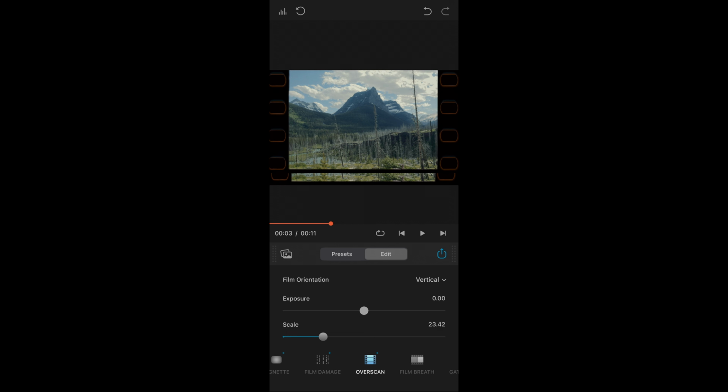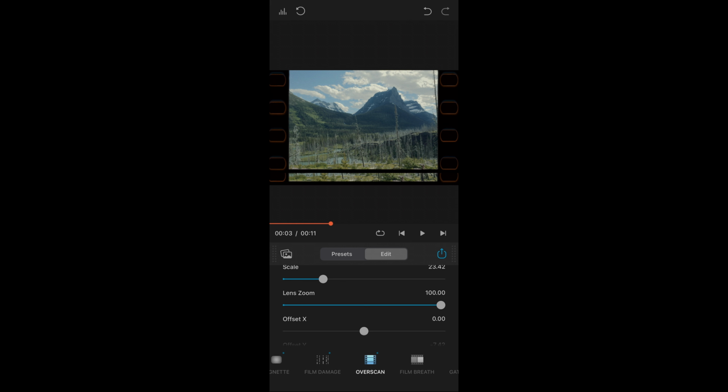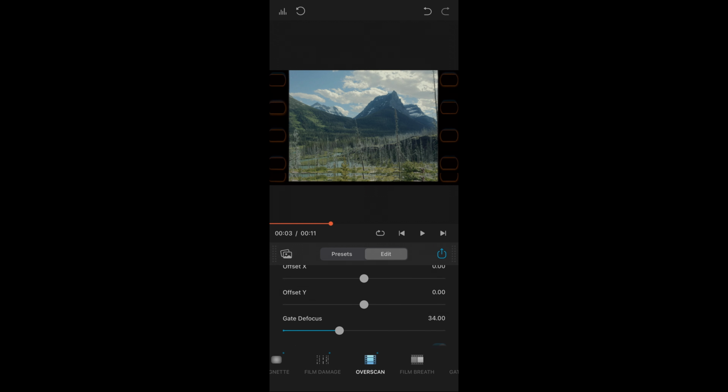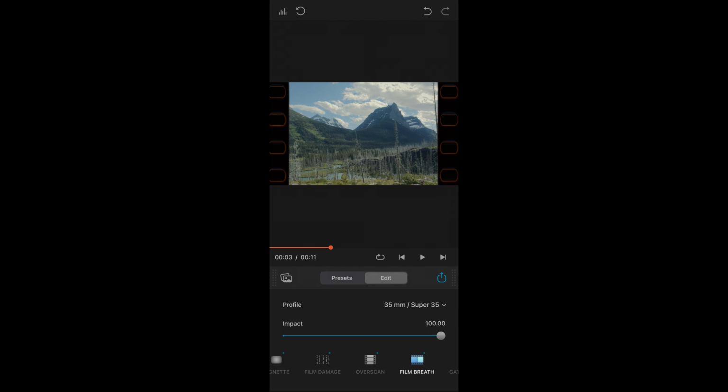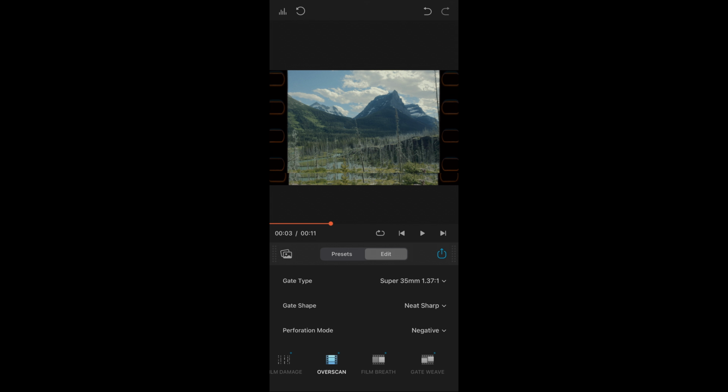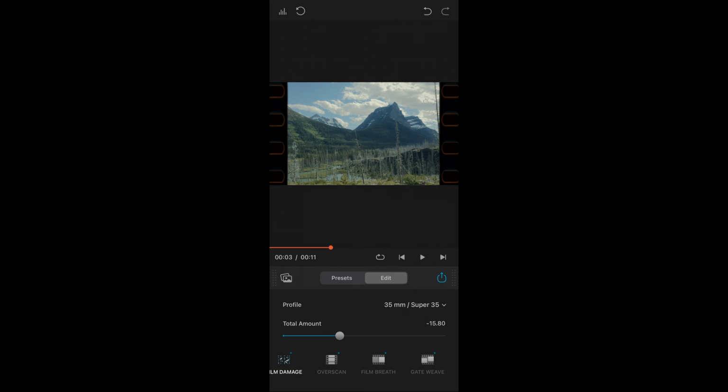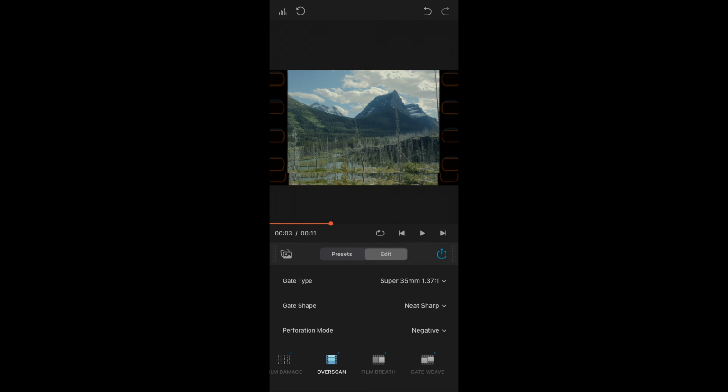I'm just going to double click the bar here to put the offset back to its regular position. Film breath, I'm going to leave that on, and then gate weave, leave that on. Now let's generate this. Oh, look at that. When I went to gate weave, it fixed itself. So it's only now in the overscan region that I'm seeing this error. Go to film breath, it's gone.